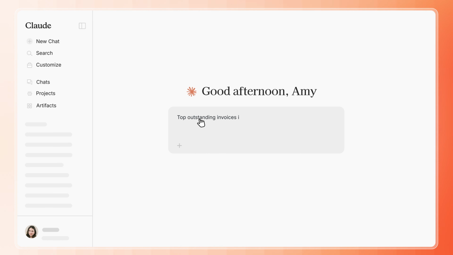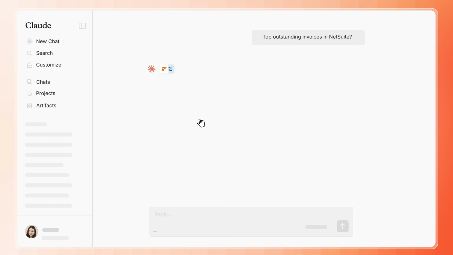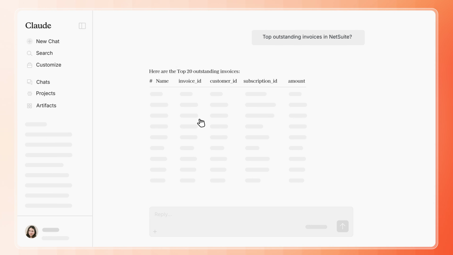Just describe what you need and Claude will query your data through the Peliqan MCP, or even take actions like creating a draft invoice for customer Acme.